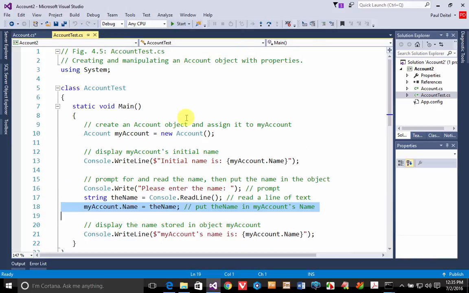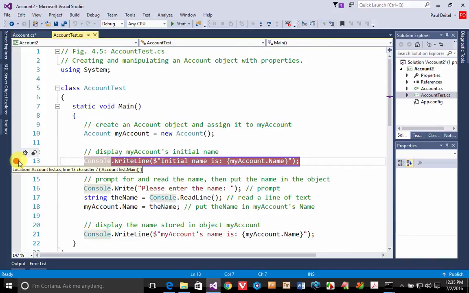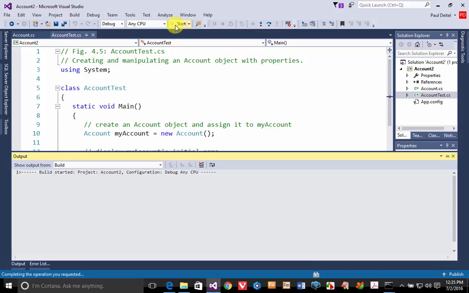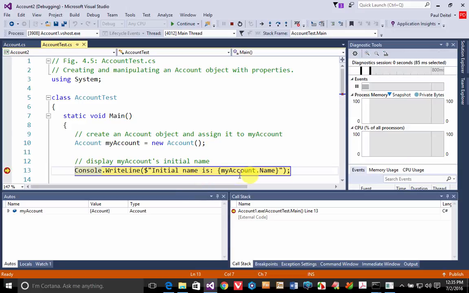So I'm going to go back to the account test class, and in this case I'll set a breakpoint here at line 13 so I can step into the name property. So let me go ahead and run in the debugger here, and you can see it builds the project, and it now shows me that line 13 is about to execute.